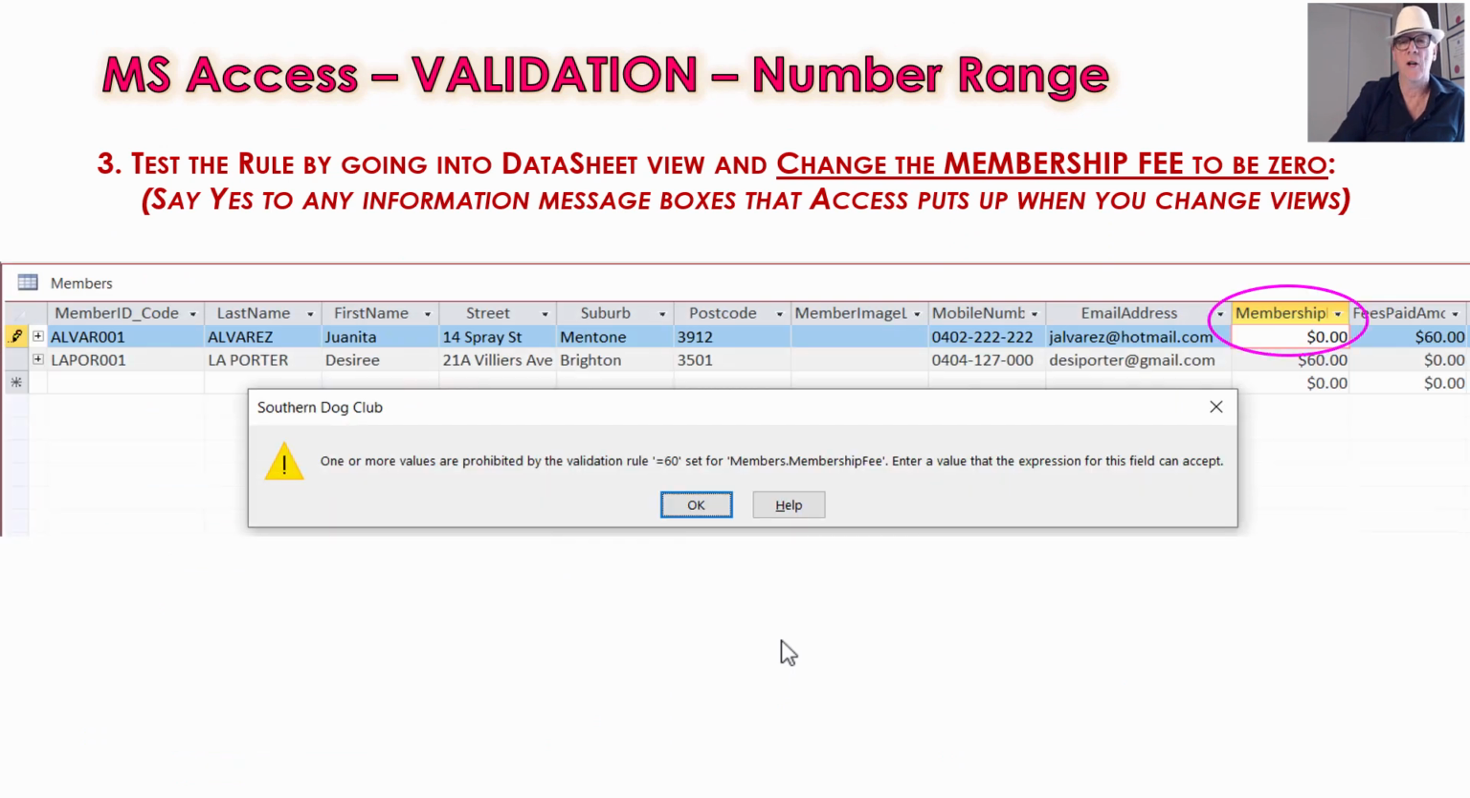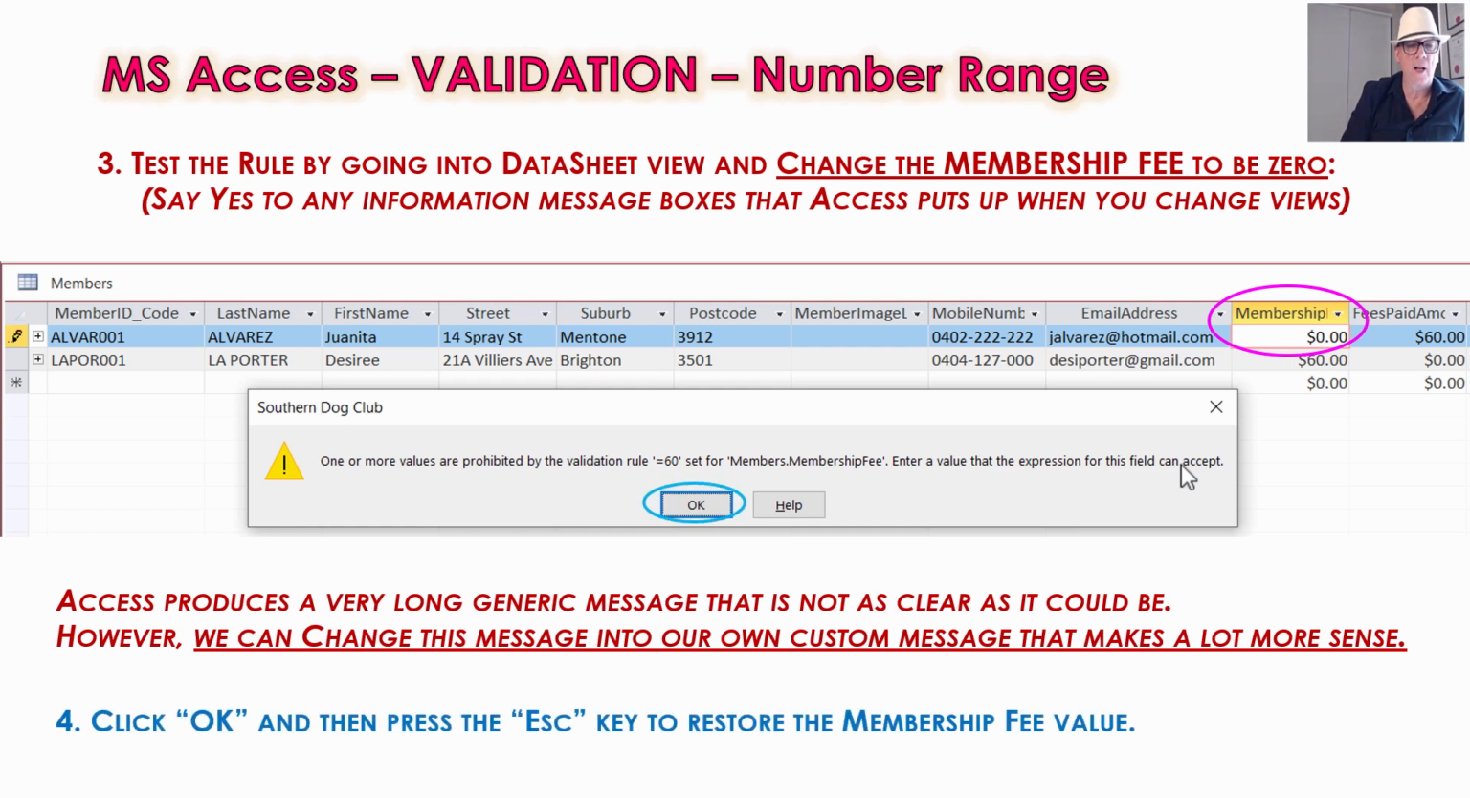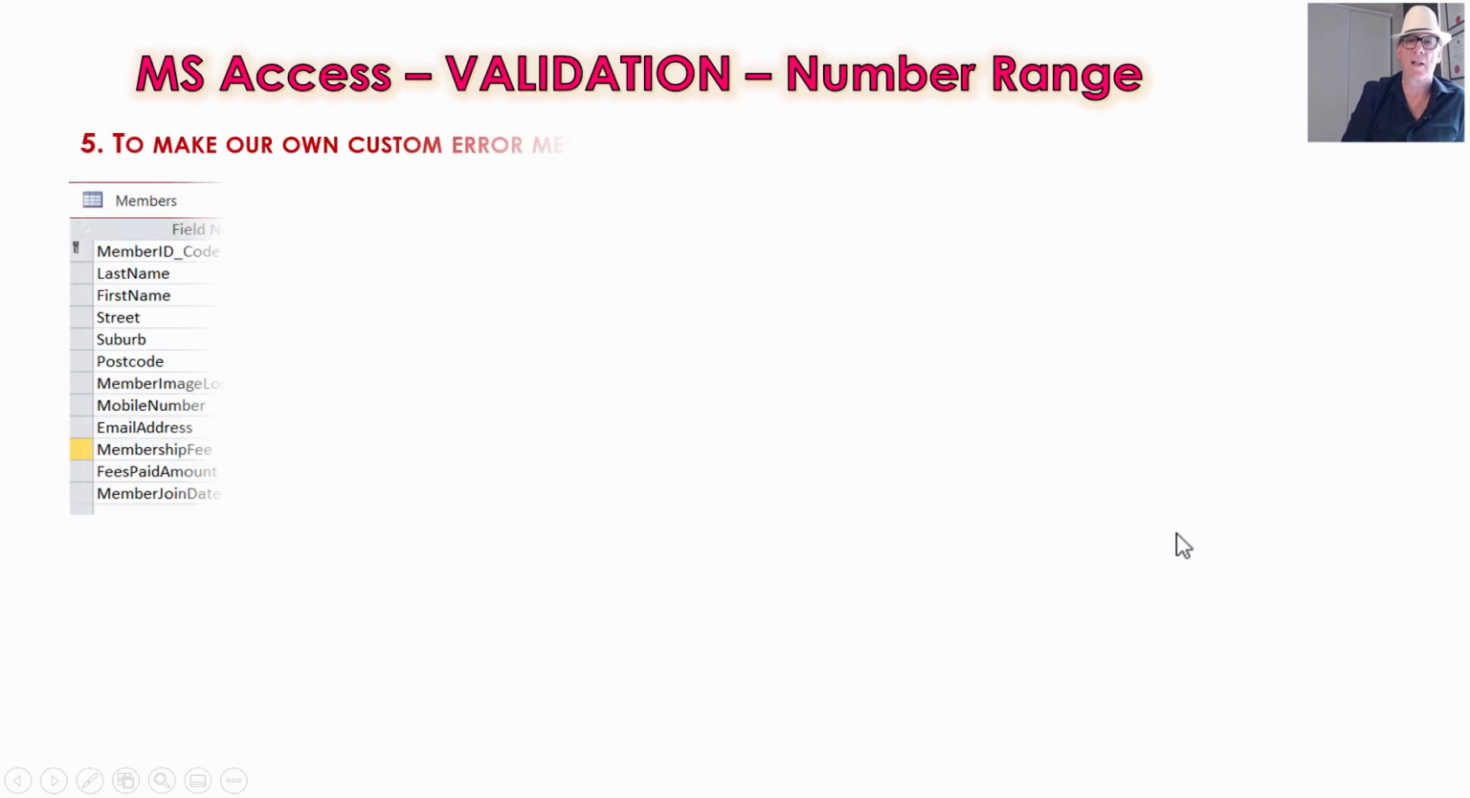And test the rule, change over to datasheet view, try and put in 0 for the yearly membership fee, and you should get this message, one or more values prohibited by the validation rule, blah, blah, blah. Now, that's a very long kind of generic message, and we can, on these validations, make more user-friendly custom messages ourselves, which make a lot more sense and a lot better. So click OK on that message, and then remember, press the ESC, the escape or go back key to change that back to $60. And we're going to take a look at how we can make our own custom message, all right?